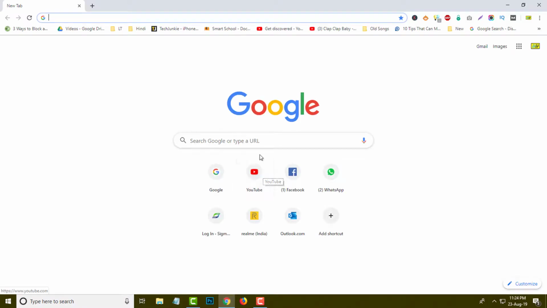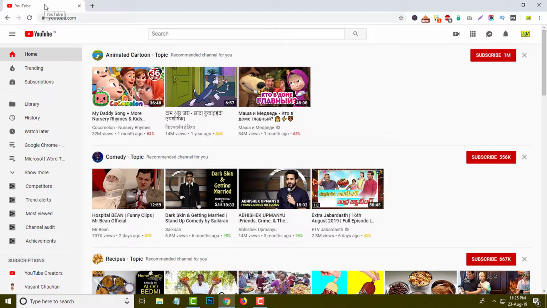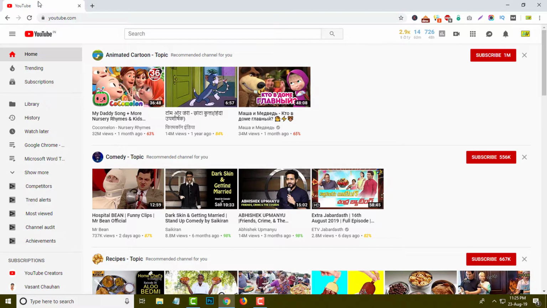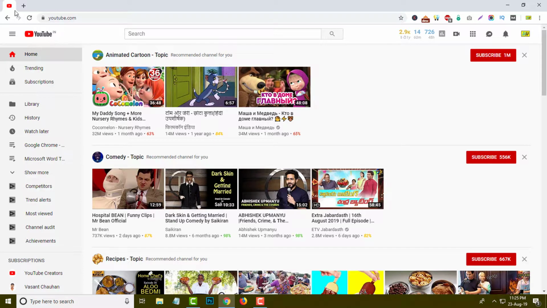So this is my Google Chrome, and here I'm going to open my favorite website, like YouTube. And what I will do is simply click here on this pin tab. First of all, you right click over there and select pin tab. Okay, so you can see this is automatically converted into a pin tab.